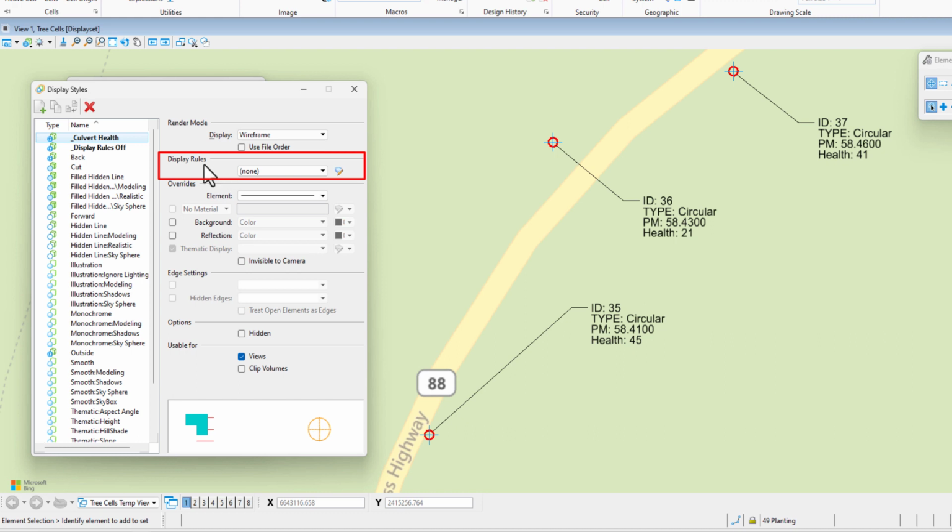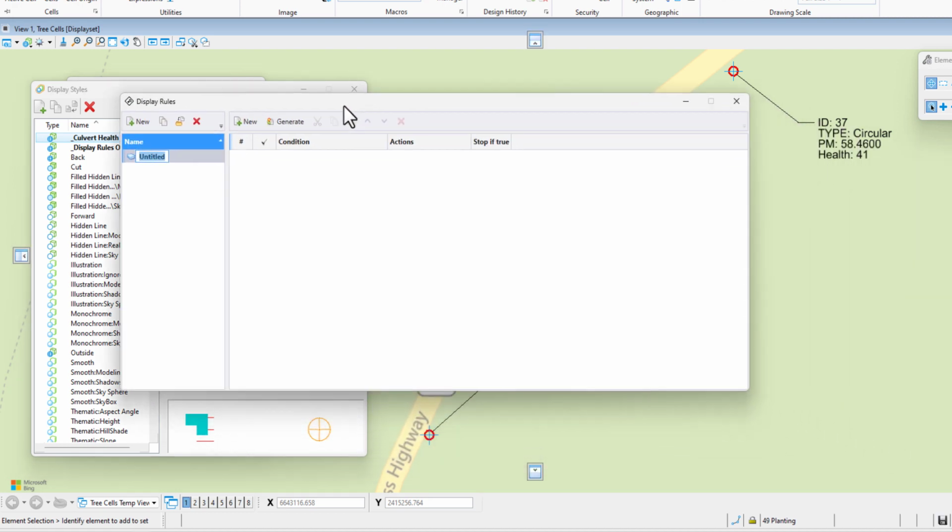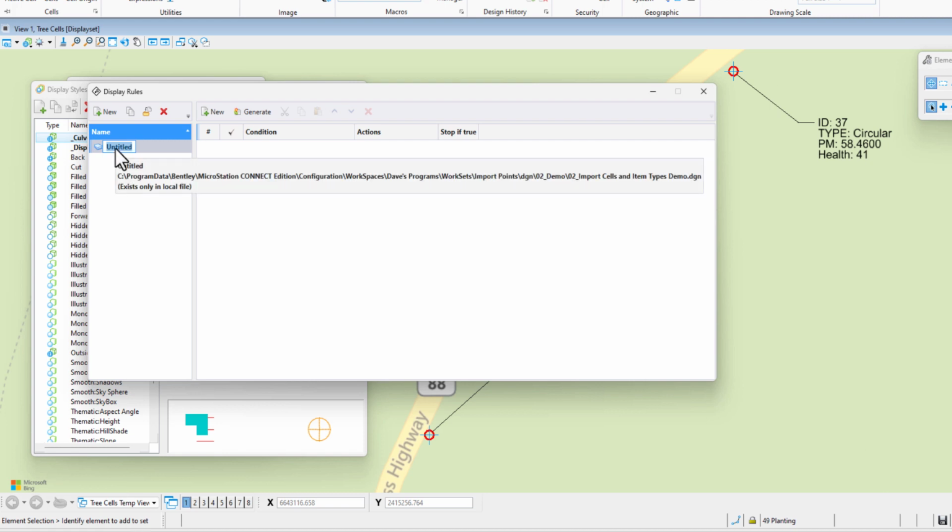But if I choose culvert health, to the right here where it says display rules, this is new in MicroStation CONNECT Edition. If I click here, I don't have any display rules. I'm going to define one. This is the dialog that comes up. And here I'm just going to go ahead and type in culvert. Could call it anything I want.